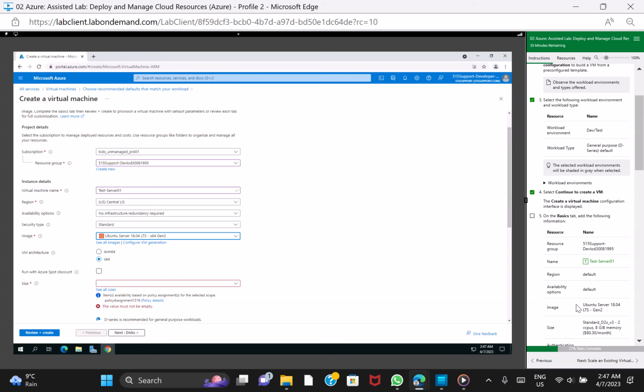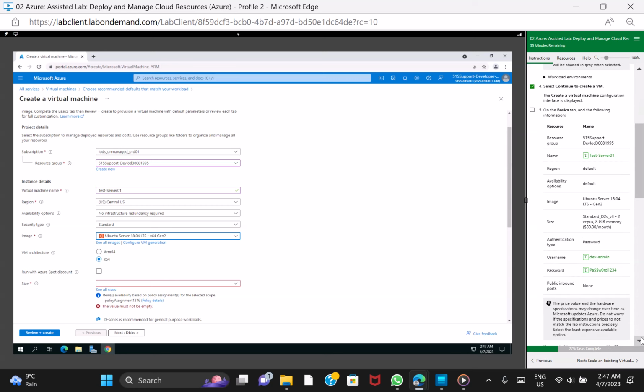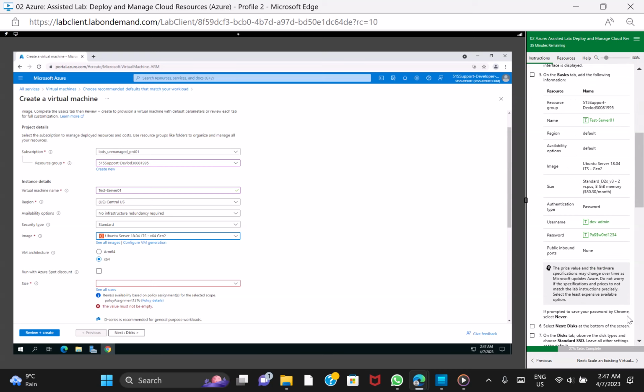And then the third part they ask for is the size. The size needs to be the D2s version 3. So I'm going to choose from the size right here in the drop list, D2s v3, at $80 per month. Good. This part is almost completely done.